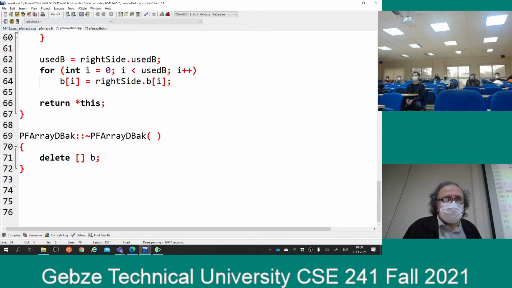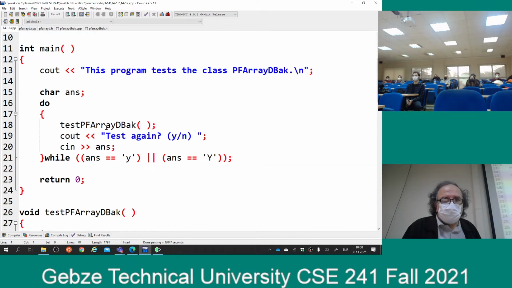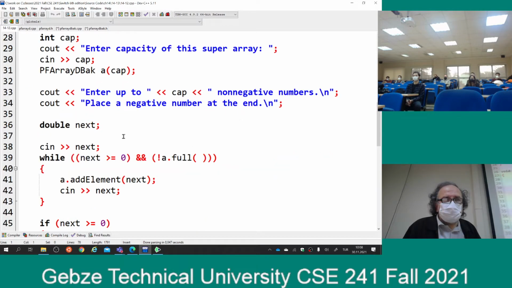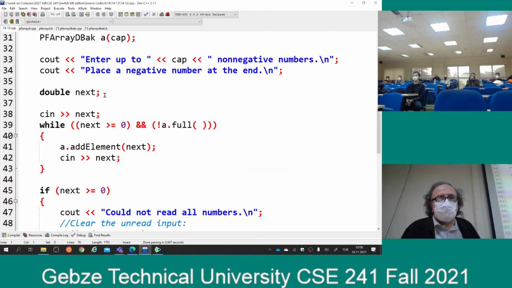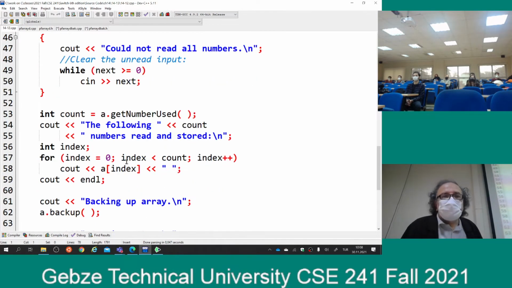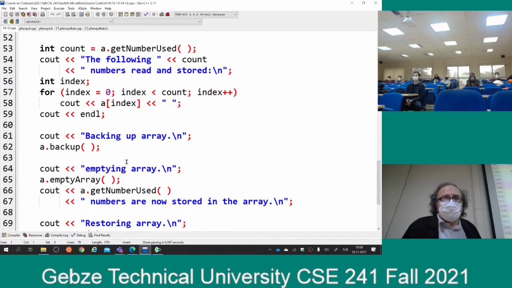No. And we have already looked at the main function, which calls the test pfRAD backup, and pfRAD backup makes a pfRAD object. It takes a number of integers or doubles from the keyboard, and it adds them one by one, and then it prints them out on the screen. Then it prints the get number used.